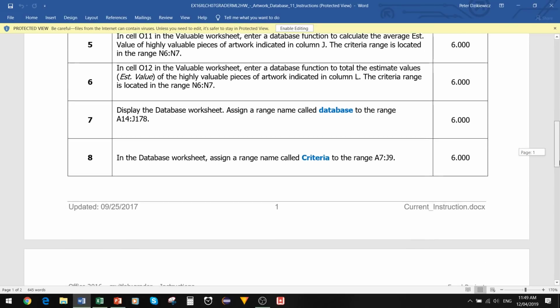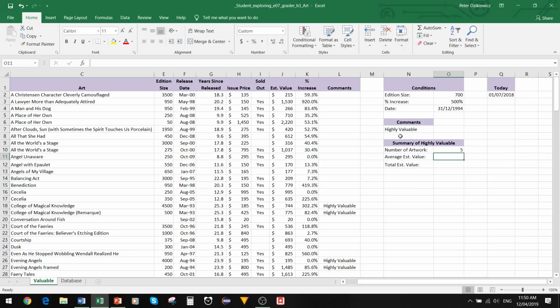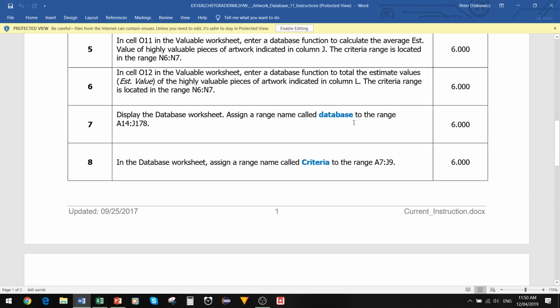Number 5. In cell O11 in the valuable worksheet, enter a database function to calculate the average estimated value of highly valuable pieces of artwork indicated in column J. The criteria range is located in the range N6 to N7. So again, the same criteria range. It's telling you to use the J column, which is the estimated value, and the database function.